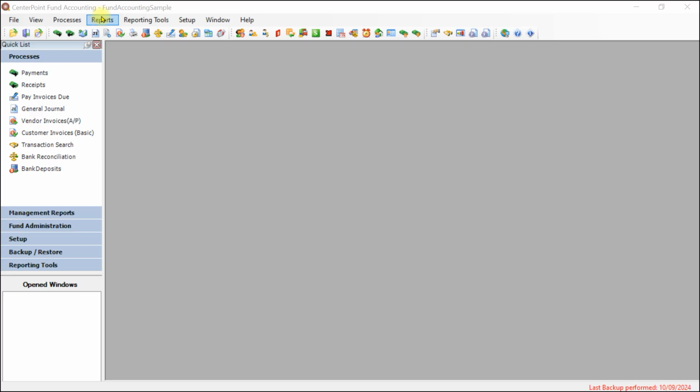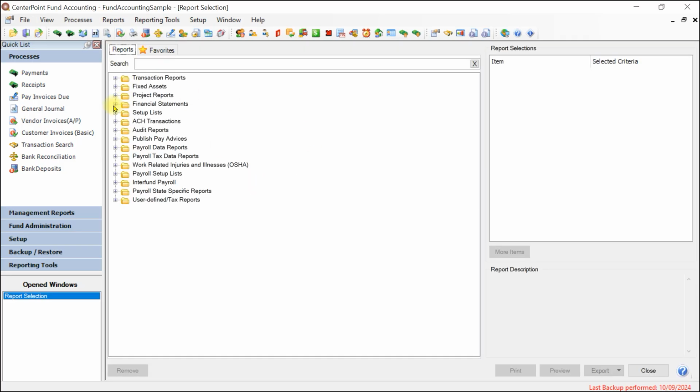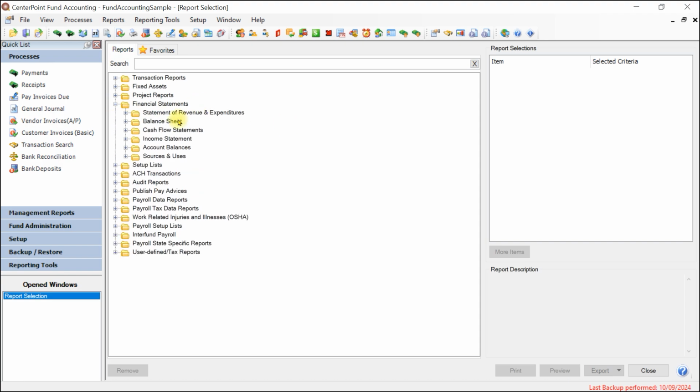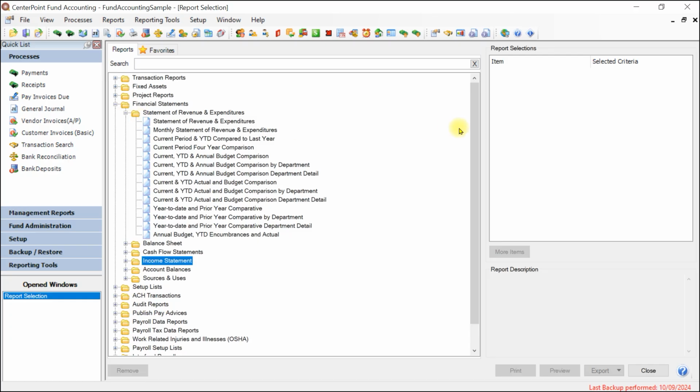Those standard reports can be found underneath Reports and Reports and under the section called Financial Statements. So I'm going to click on the plus sign to open that. The two reports that we're going to cover in this video are the Statement of Revenue and Expenditures and the balance sheet. You can, however, print budget information on an income statement, and that process is similar to the Statement of Revenues and Expenditures.